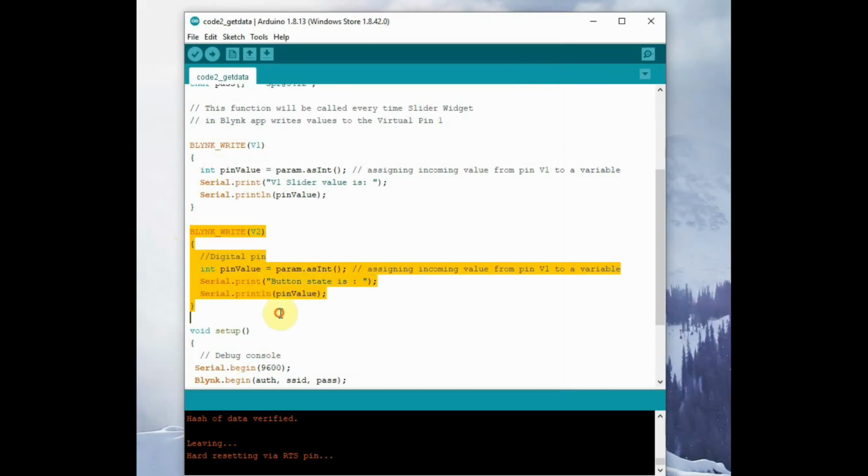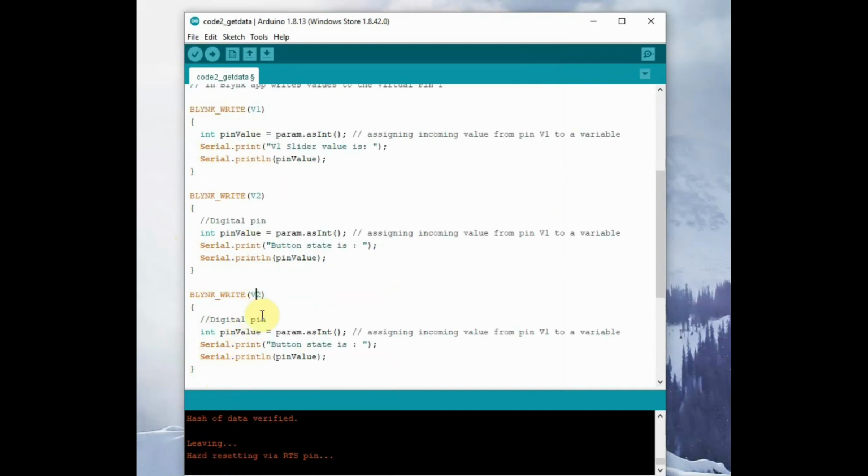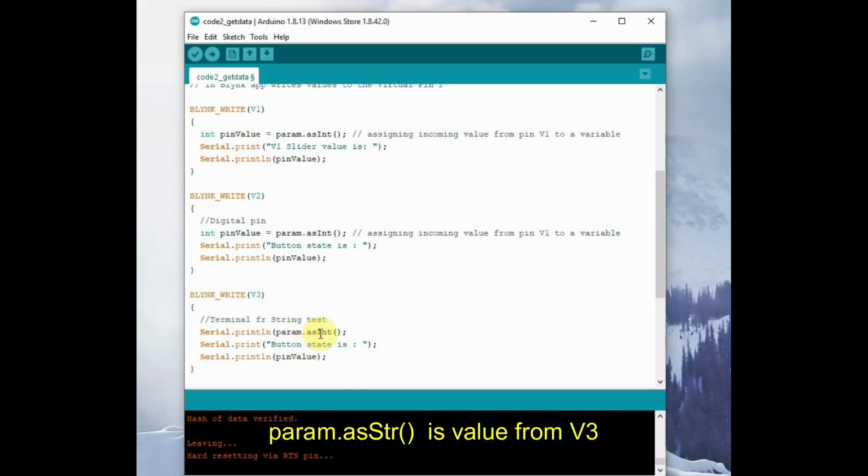Now let us check the code. Inside the code we will add a BLYNK_WRITE function for V3, that is the terminal. BLYNK_WRITE is in caps, which means it is called from the app. Under this V3 function we use param.asStr. Notice the capital S, Str for string, and straight away we use Serial.println. So param.asString is straight away printed on the Arduino serial monitor.